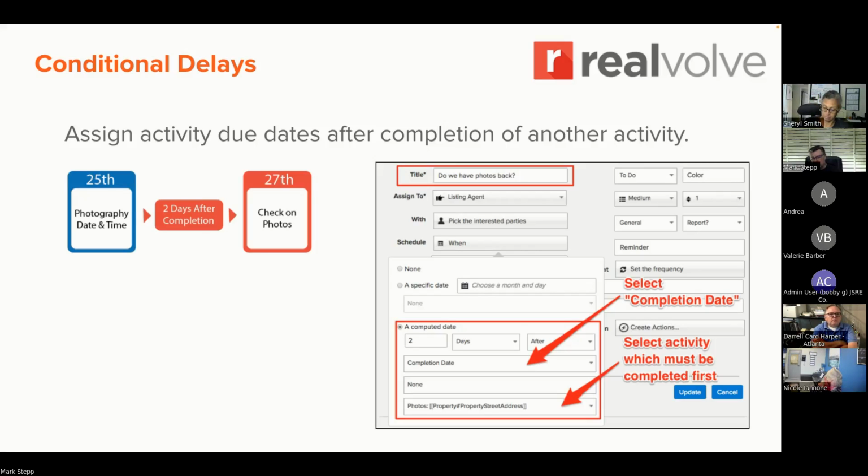So, conditional delays. One of the things that we added in Realvolve early on stems from my time prior to Realvolve, writing a software application for real estate agents and knowing the needs that you guys have. There are many times throughout the workflows that you create that you need to do something based off of something else being completed. And this is what we call a conditional delay.